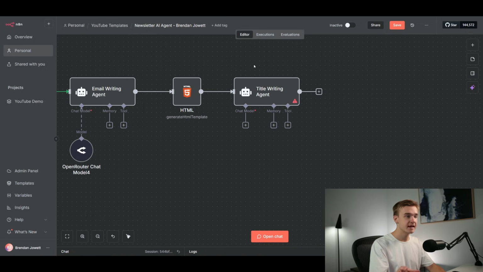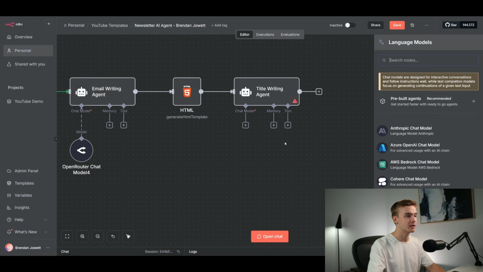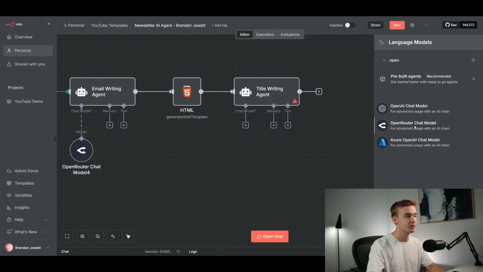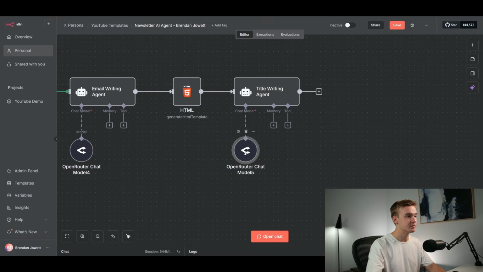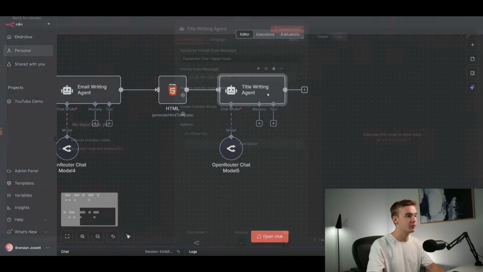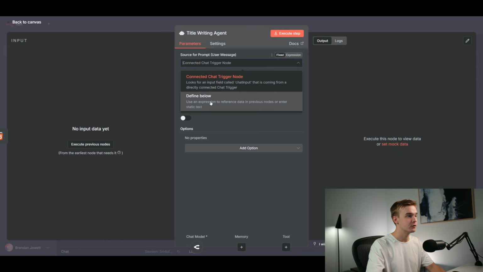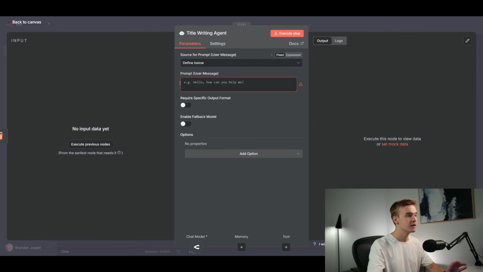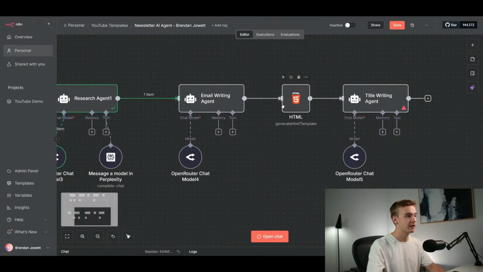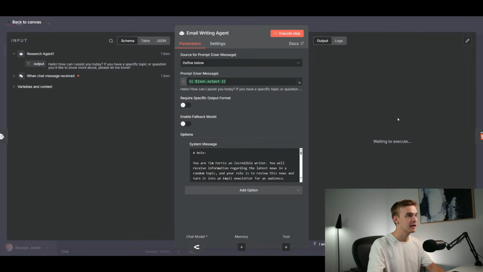Just like the last agent, the power in this is once again going to be the prompt, of course. And so we can just add our chat model. Once again, I can type OpenRouter. I can add in the same model as before, and then we can go ahead and build our prompt. And once again, not forgetting to actually swap over the source for the prompt to be the previous module. So I can click out of it, and then I can quickly just run this module. So I can hit execute step.